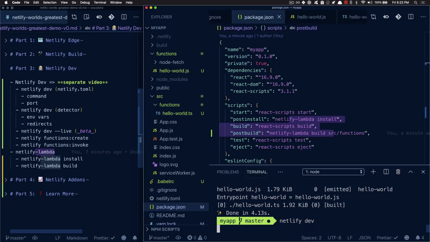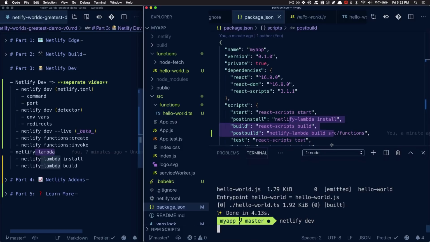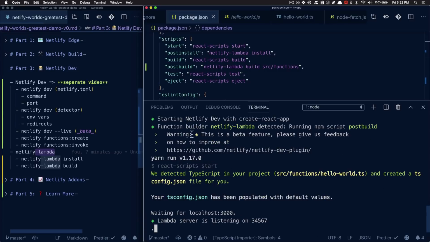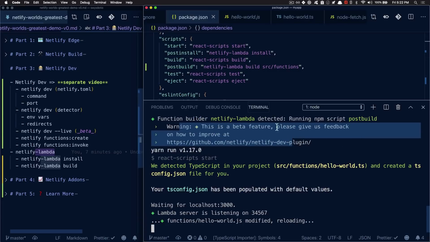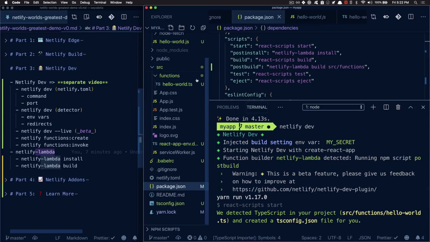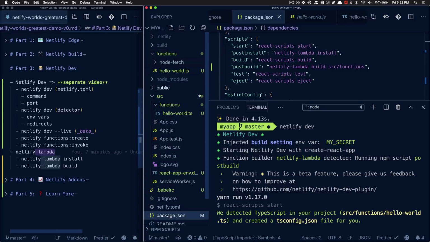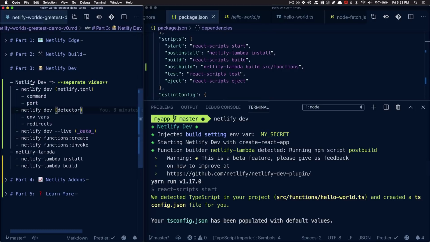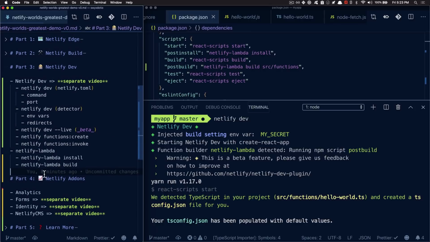And so then everything can be run locally. Netlify Dev has an understanding of what Netlify Lambda is, so it will run Netlify Lambda build for you if it detects it in your package scripts. So this is what we call function builder detectors, and that's exactly how it's supposed to work. So that you can run it locally and make sure that your scripts are up to date, but then also deploy them with minimum configuration. So that is Netlify Dev.